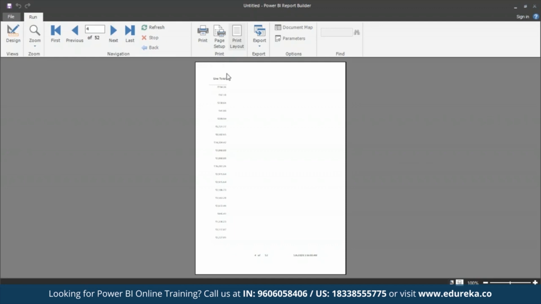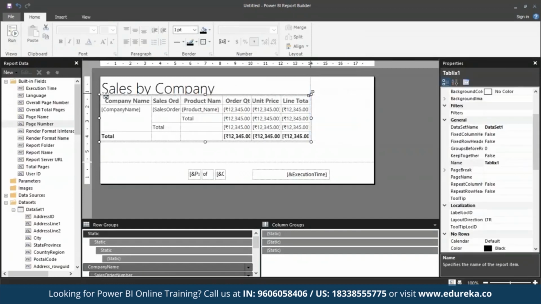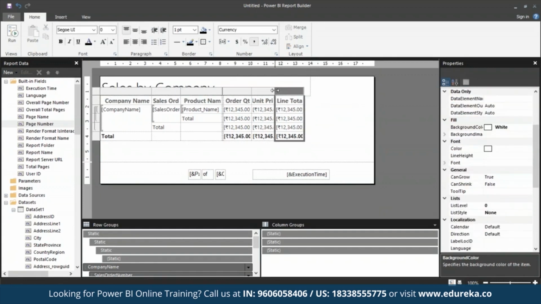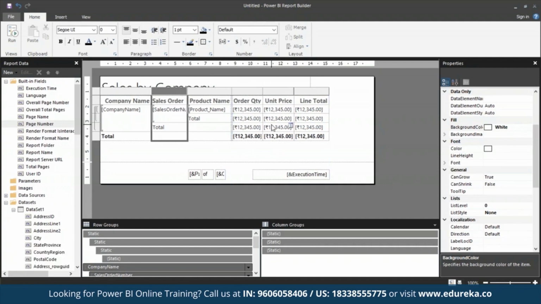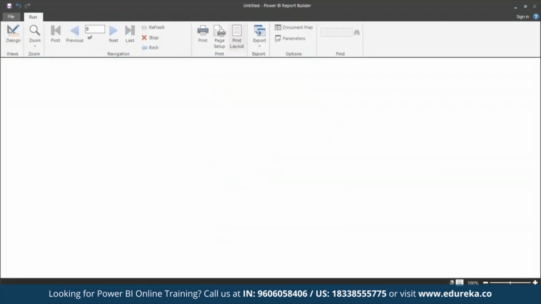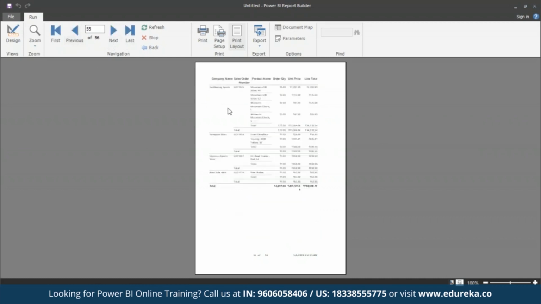So my line total has actually come to the next page. What I'm going to do is go back to design, select this and bring it in. Make a few changes. All right, let's run this. Voila, our line total comes on the same page. And here on our last page, you have your totals.